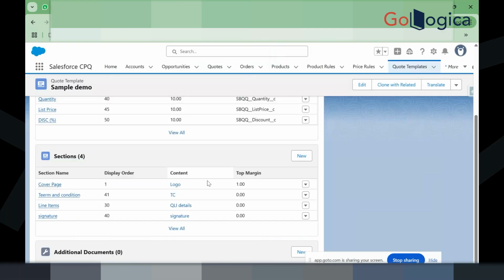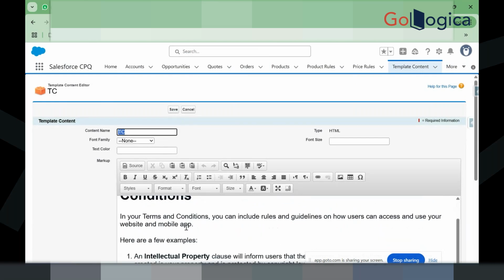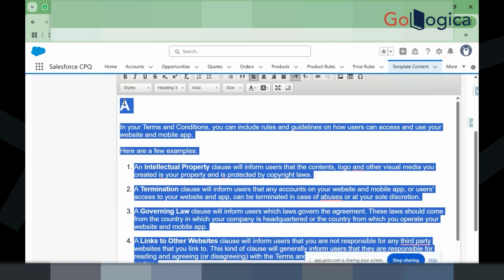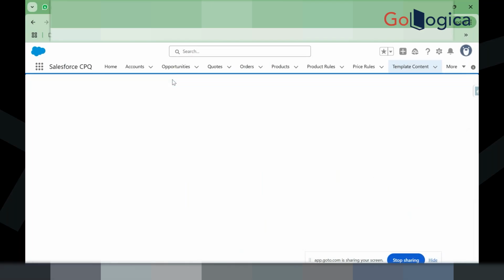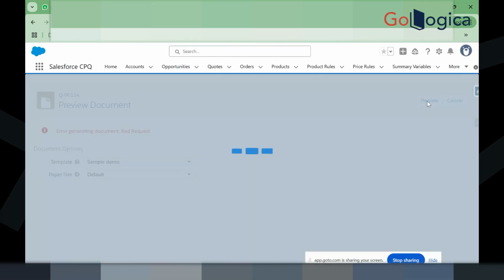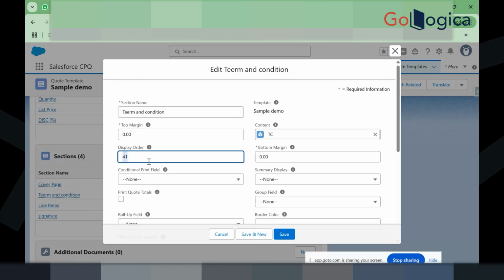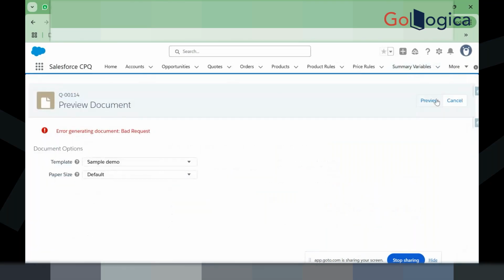So let's do one thing. Let's create my own terms and condition. If I write edit here, why does this so? I entered 41, but if I entered 20, let's see what happens. Okay, there was issue like the formatting issue.